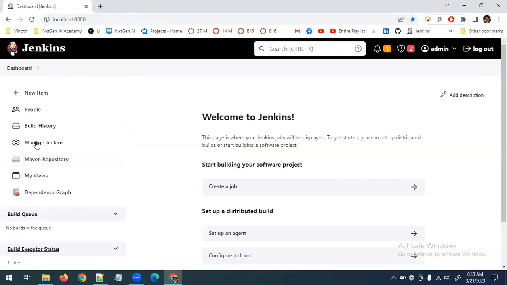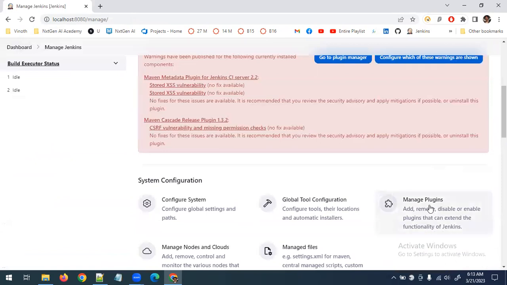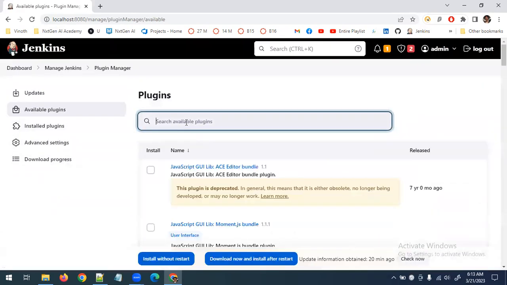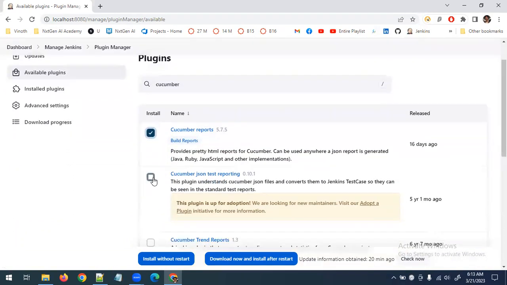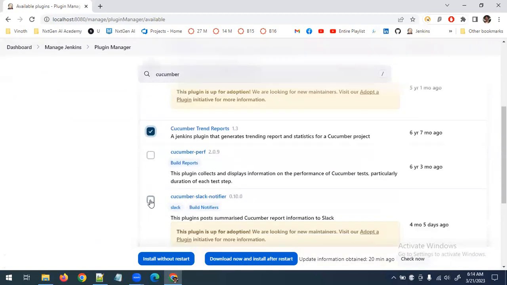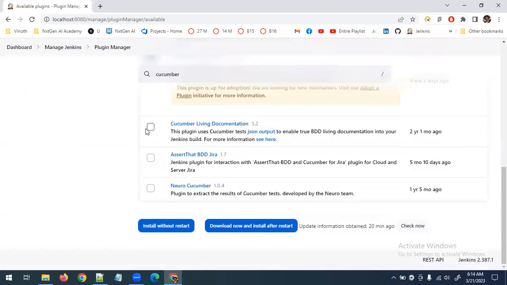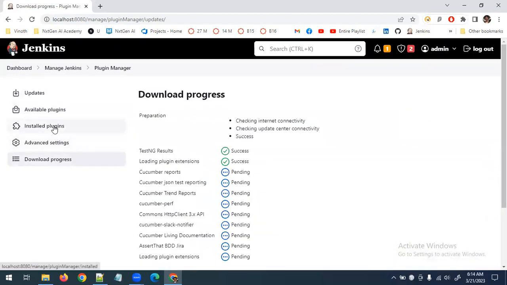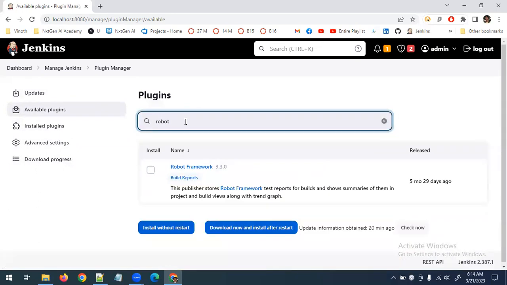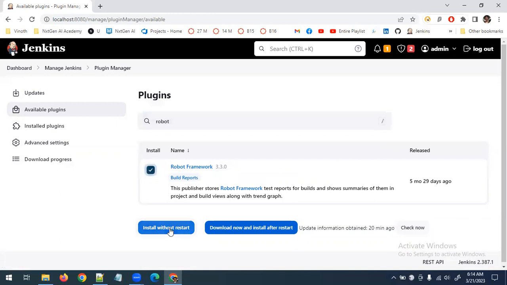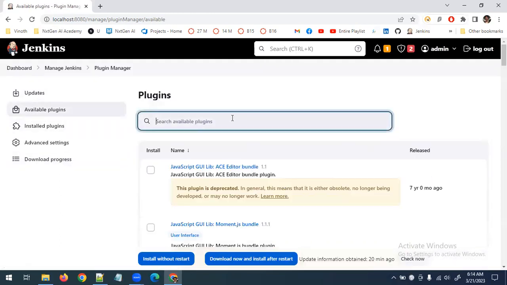And then one more time, go to that available plugins, like Cucumber reports. Definitely we will be using Cucumber and all, the BDD framework. So install without restart. And if you want Java in configuration, robot framework. Not Java, sorry, Python with Selenium means we will use robot framework. Just installing it so that we will not miss anything.